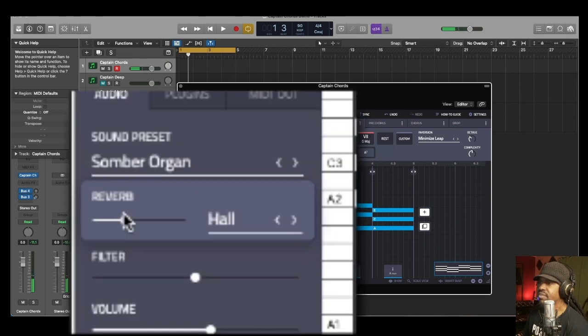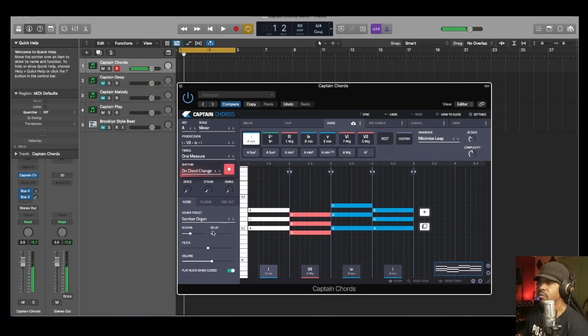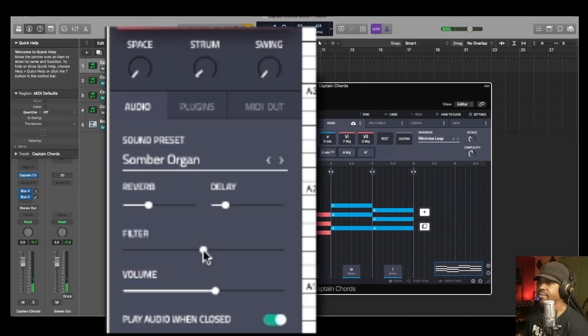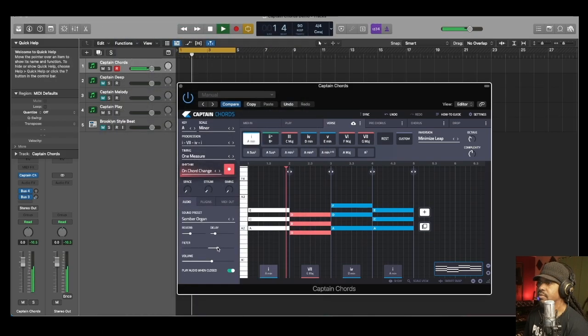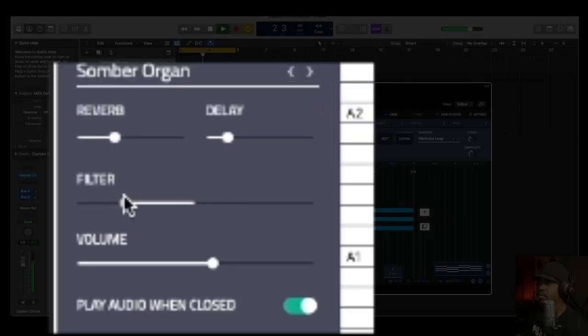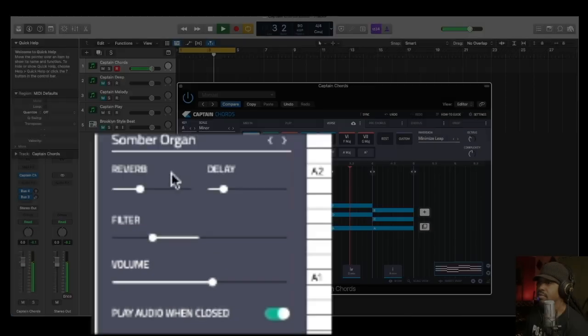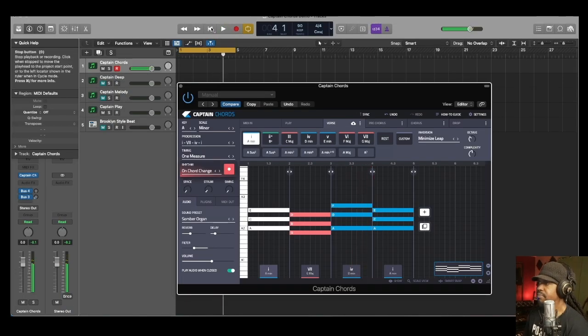Then if I wanted to add reverb to it, you can add effects to it. Maybe filter it if you wanted to. Maybe we'll leave it like that.